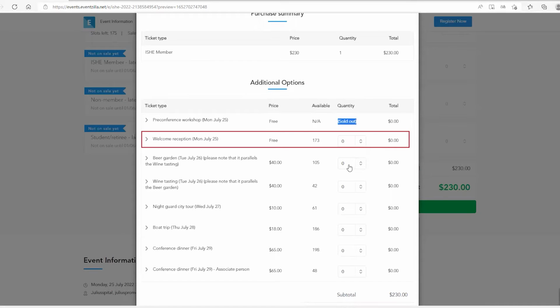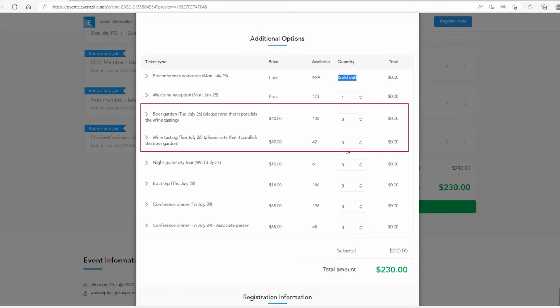Second on the list is the welcome reception. In this, you get to meet everyone for the first time and get to sit down and enjoy some snacks, wine and coffee. On Tuesday, you can either go to the beer garden or join the wine tasting. Those two activities will be held at the same time, so unless you succeeded in cloning yourself, you can only attend one of these.